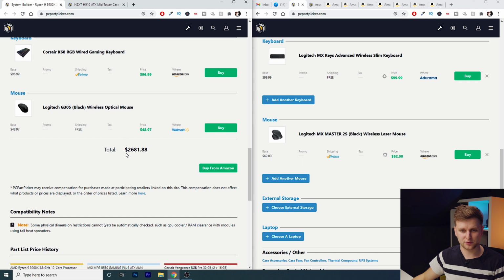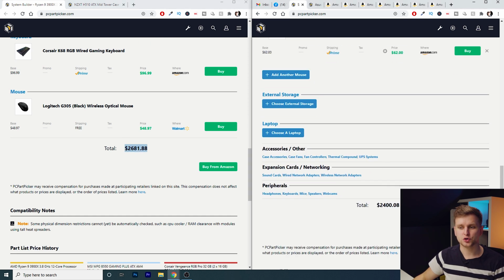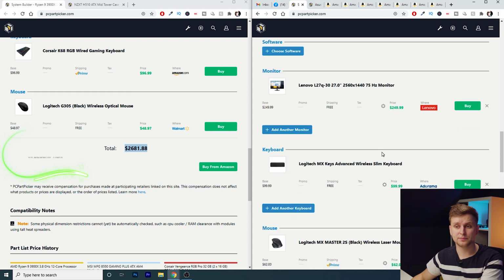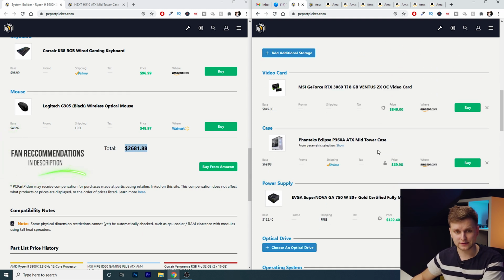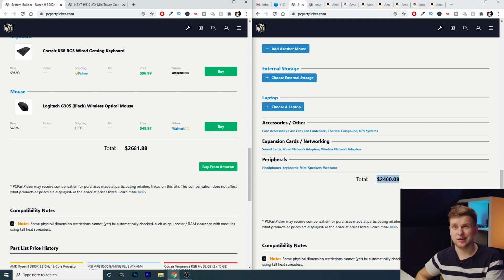So let's look at the final price. His is 2,681 and mine is 2,400, and it is a better spec system over here. This system is going to be even cheaper when the graphics card goes down in value, and you might want to add a few fans and things over there. For 2,681, we could probably even add a 3080 in this system.